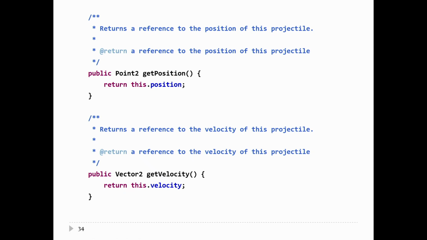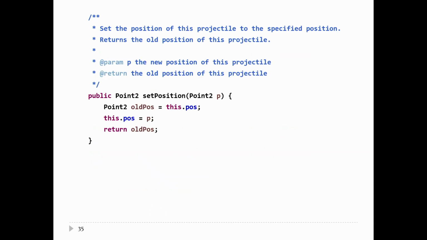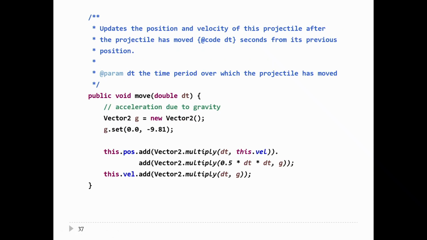So in get position, we never make a copy of the internal position. We just return the point that represents the position. Get velocity never returns a copy of that vector. It just returns that vector. Set position and set velocity don't make a copy of the incoming object. It simply sets its internal reference to be the same object as the incoming object. Move is not important in this case.